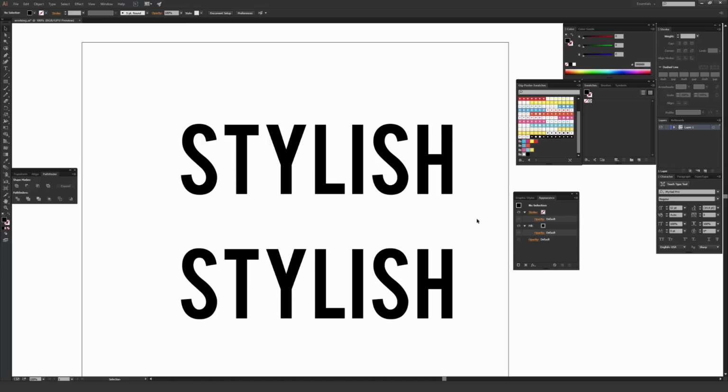For this tutorial, I'm going to make something very simple just to show you how to actually create and then save a graphic style. So I have two different types here. I have them so when I use this one on top, I'll apply the graphic style we made. This bottom one is where I'm going to actually create the graphic style and then save it so we can apply it later.